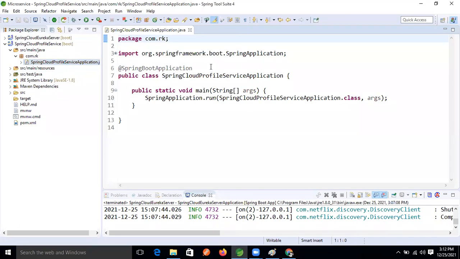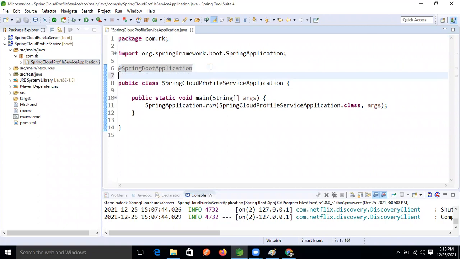So here, one more annotation we will use: @EnableEurekaClient. Enable Discovery Client, Eureka client. So here we will take enable Eureka client.